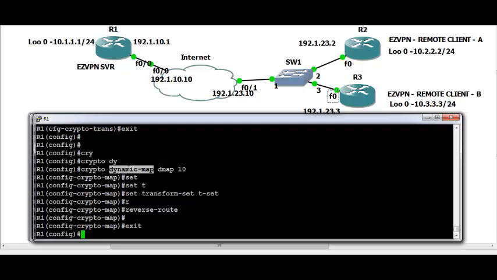The dynamic map will register R2, and then it will send an address from the pool, plus it will also set the transform set. Whatever you set in the server, it will be seen on router 2's virtual interface. And reverse route will be used to go back from R1 to R2. That's the use of the dynamic map. It's not going to pull or push. So if you see the next step, you will understand everything.